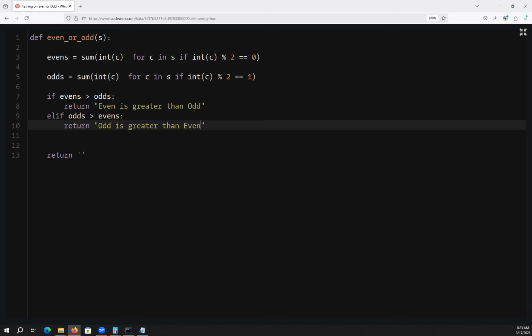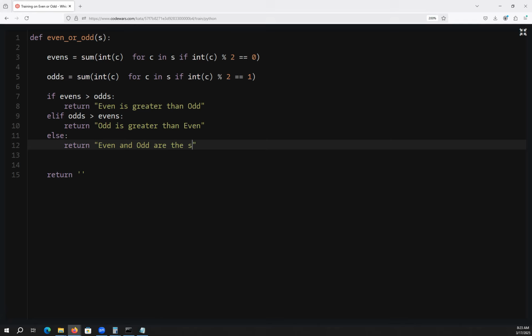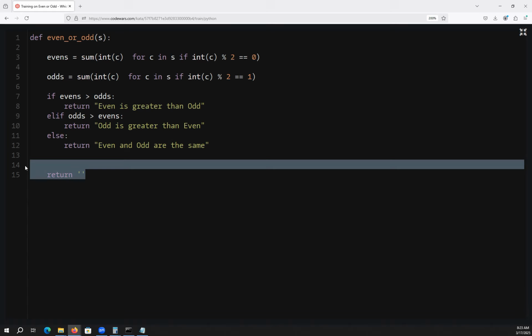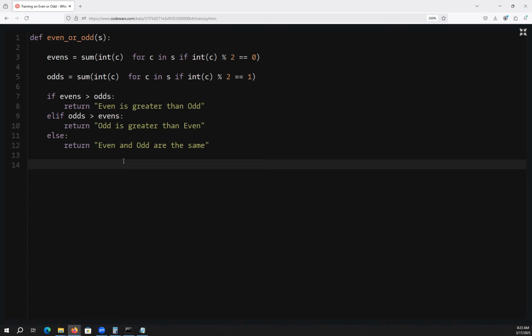Even Steven. Can I have an else to return if they're the same. That is pretty much it. Once I've gotten the sums, I'm doing the comparisons via if, elif, and else. Pretty straightforward there.